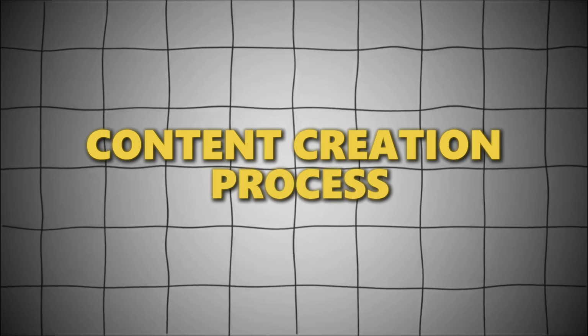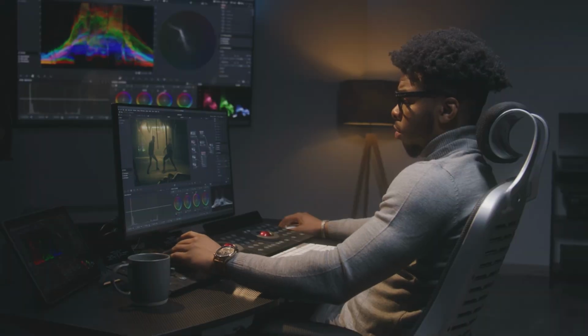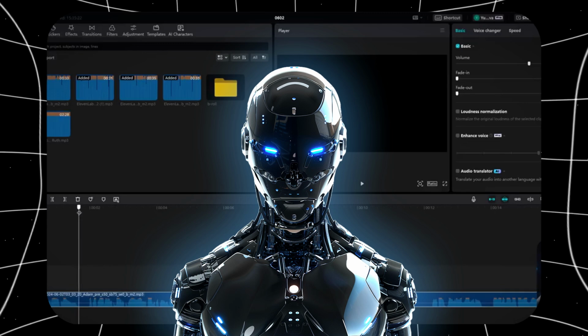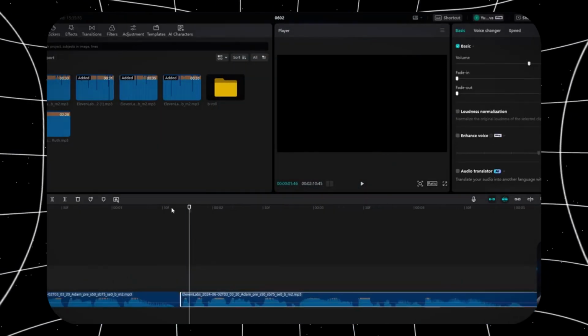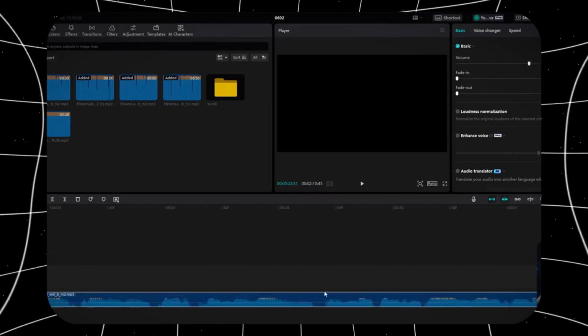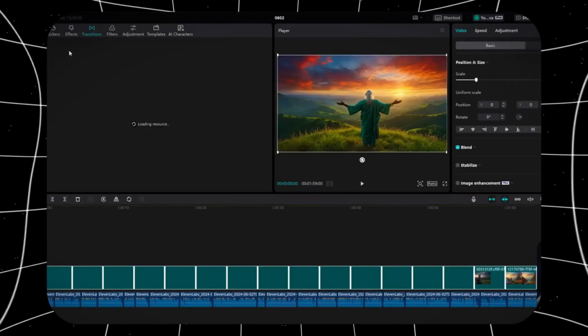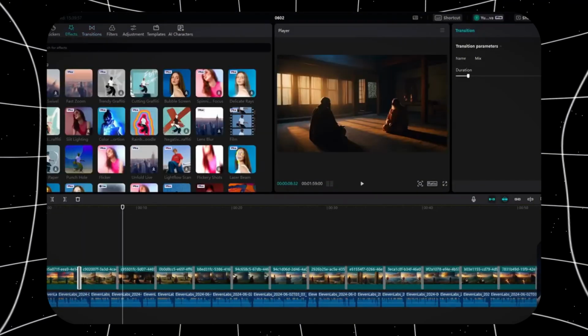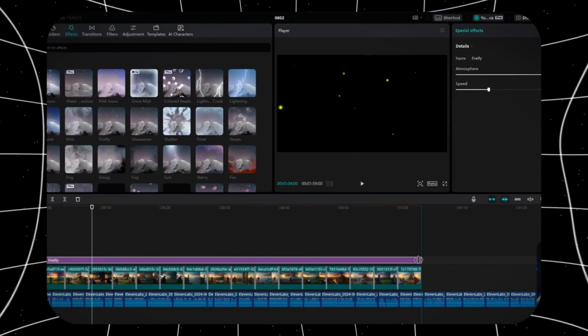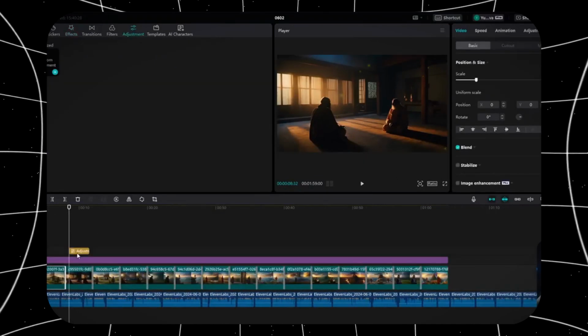Step 6. Video editing and final touches. Next up, video editing. A free professional-grade video editing software. Import the visuals, voiceover, and background music into the software, and start by syncing the visuals with the voiceover. Add smooth transitions between scenes, and make sure to cut out any unnecessary pauses or filler audio to keep the pace engaging.